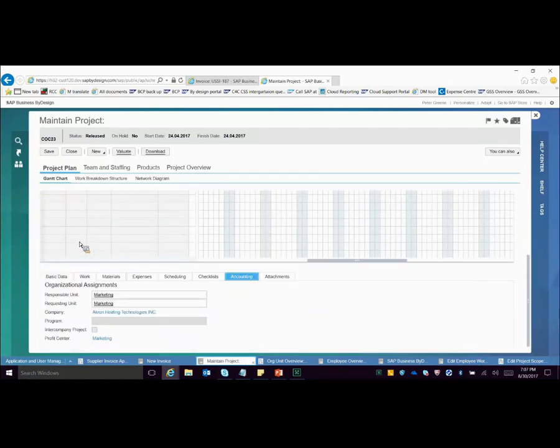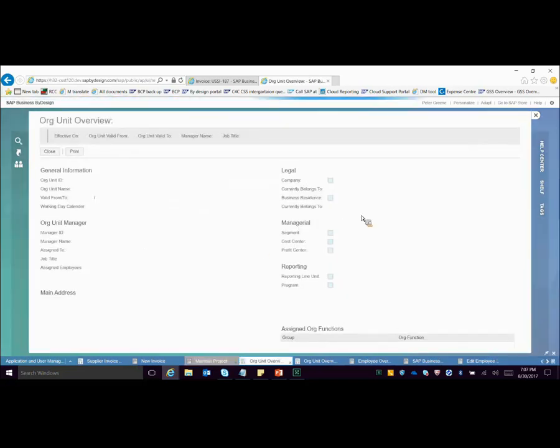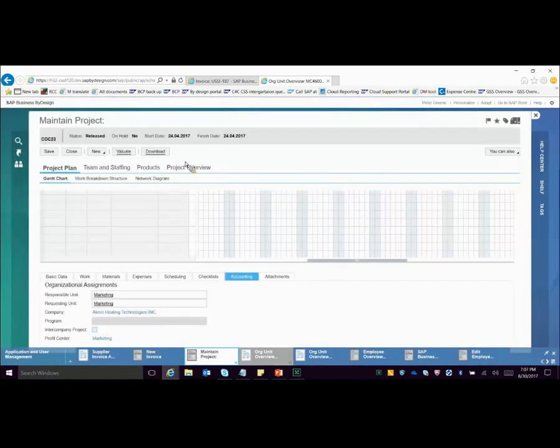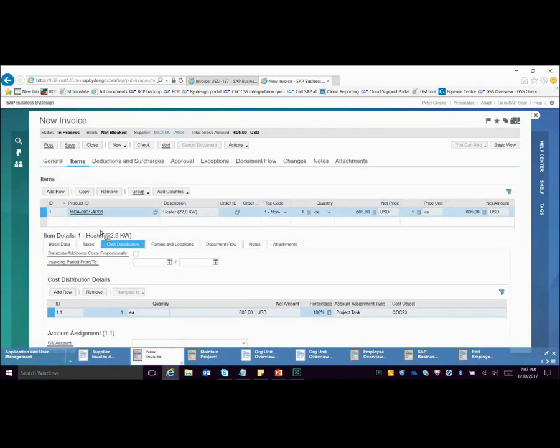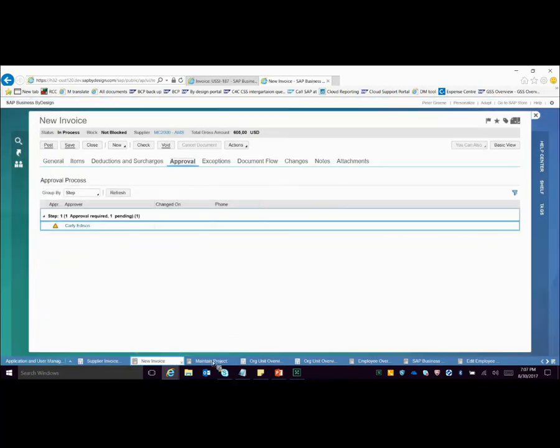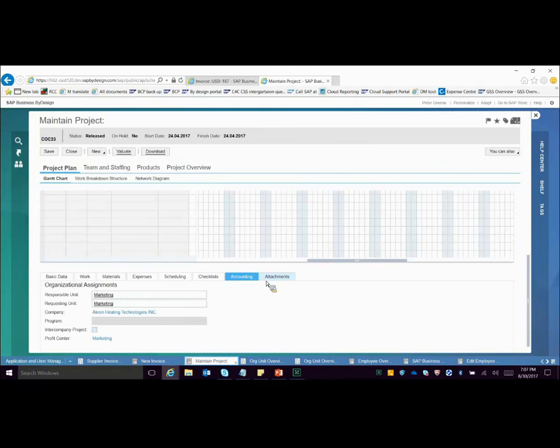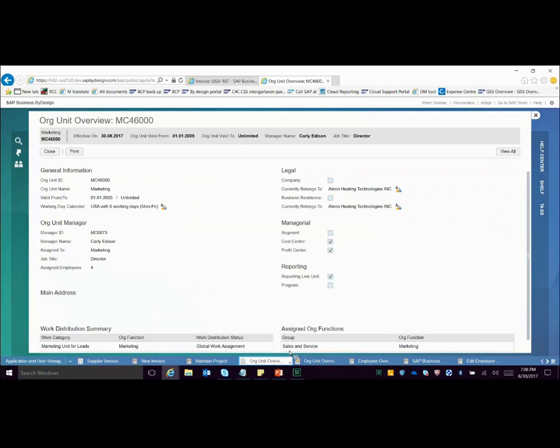If we double click on this marketing, you can see that the responsible cost center manager is Carly Edison here. So what we do expect is, based on the specific conditions, the system has to calculate Carly Edison as an approver. As I said, the system has determined Carly Edison based on the responsible unit which is assigned in the project. This is based on the responsible cost center which is assigned to the project. So Simulate will determine the responsible person.